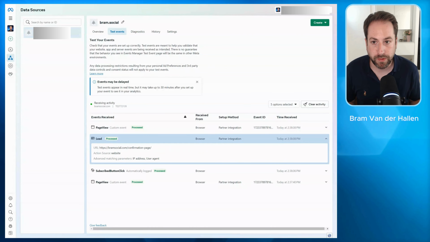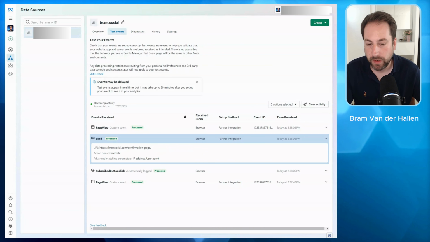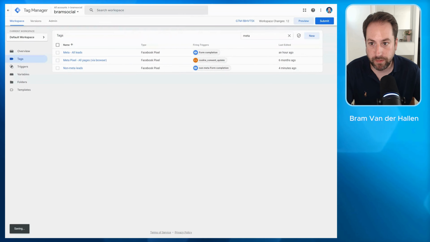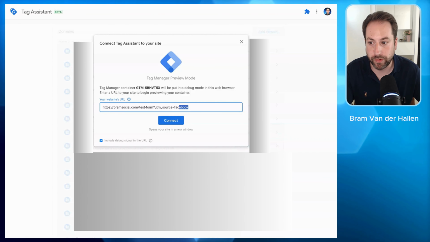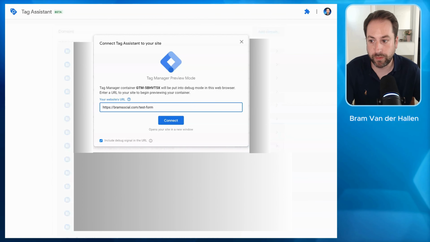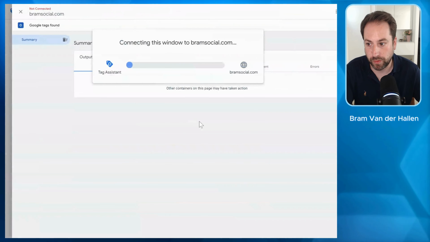Now let's see what happens if there isn't a Facebook source or the source is different from Facebook. So these are two examples we will be testing. Head back to Google Tag Manager, hit preview again. And the first test is to see if it will log a non-meta click if there isn't a UTM source attached. So I will remove the UTM source Facebook and open the test form.